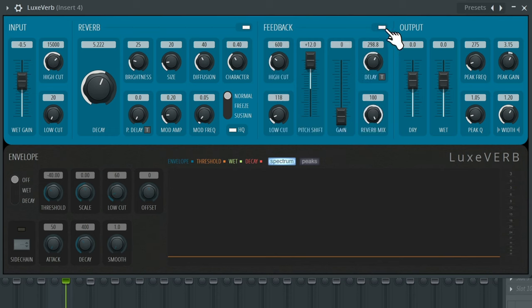Okay, so next we have the delay dial. For this example, let's use the snare sound again. So let's close this reverb, select the snare in the mixer and also the channel rack, and open up LuxeVerb. This is the delay that's applied to the output before it's fed back into the loop. So it's basically the time between the sound and the feedback.